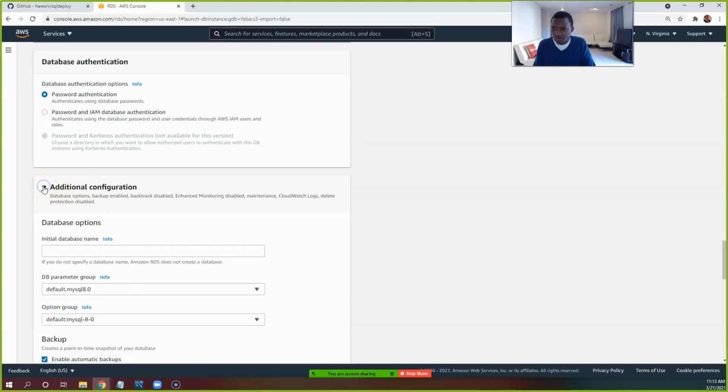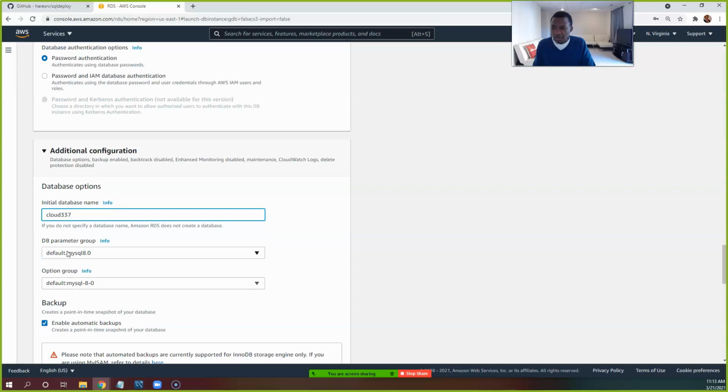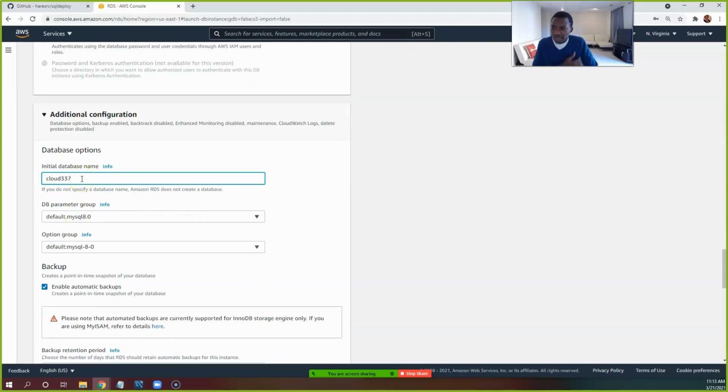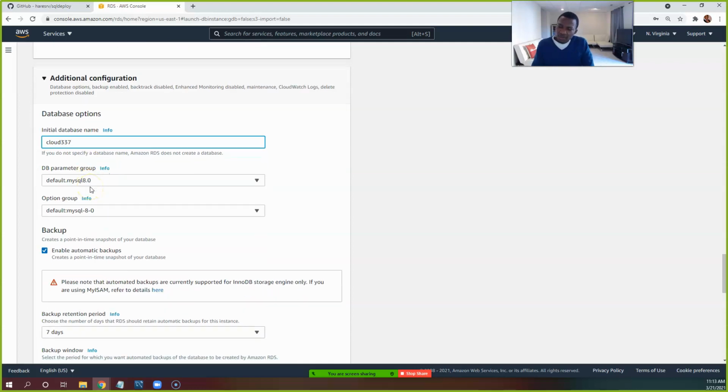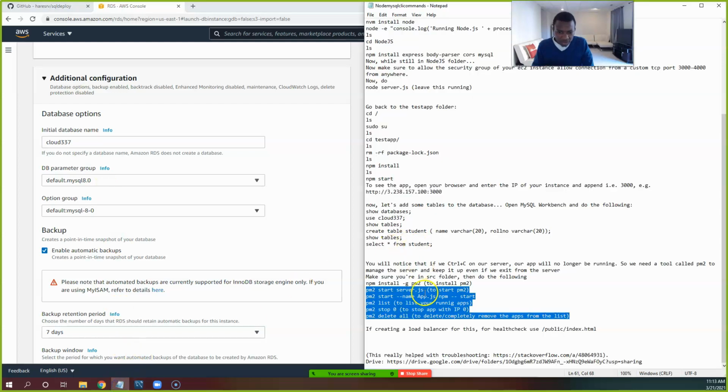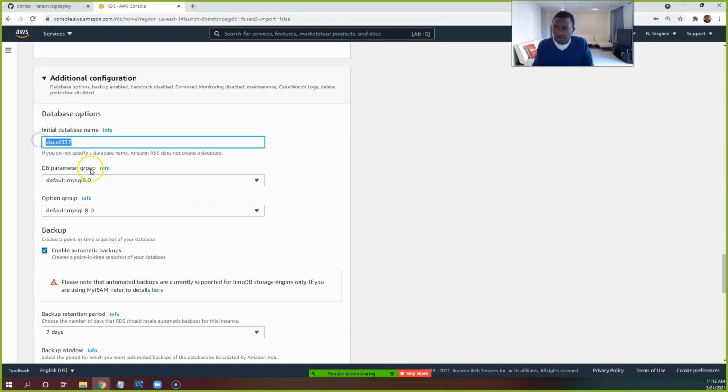Now expand this. The initial database is cloud 337. Initial database, as our developers have configured in the application they wrote, is cloud 337. So we want cloud 337 here. Actually, this initial database name, now that I'm thinking about it, don't worry, we'll talk about it later. Just put cloud 337 here. It might not be in the code. Actually, we might be doing that in our code ourselves. Let me see. Show the databases. Okay, yeah, it is in the code. So just leave this here, cloud 337.